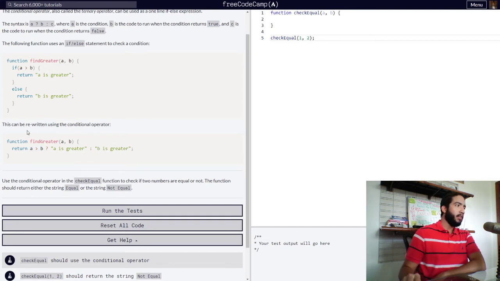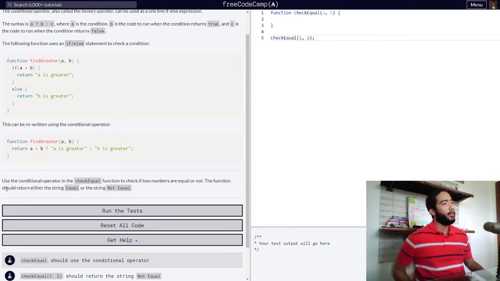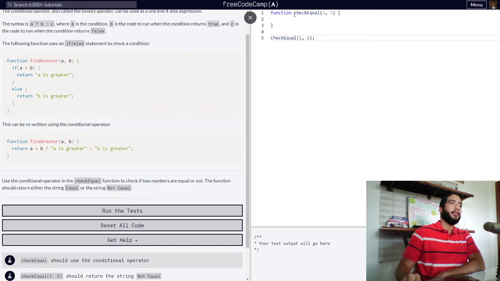So right below that, we are challenged with using the conditional operator in the checkEqual function. So this function right here, checkEqual, checks if two numbers are equal or not. The function should return either the string "Equal" or the string "Not Equal". So here we have our function pre-written for us, and we have an example of a function call with values 1 for a and 2 for b. So this function should definitely return "Not Equal". And let's get to writing it real quick.